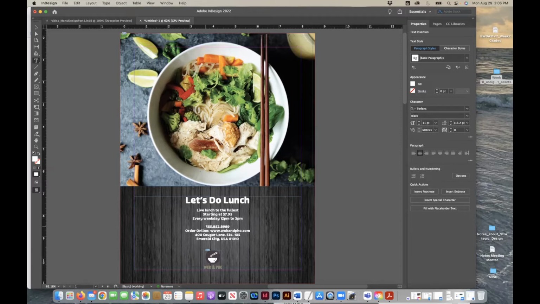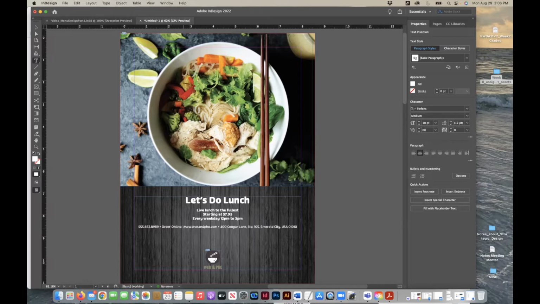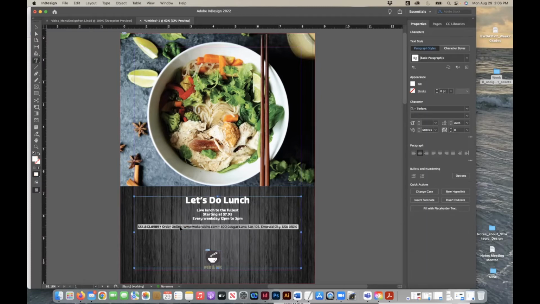And then what I would probably do is fit this on one line if I wanted to. That way I'm saving space. I'm putting bullet points in between here, and then making this smaller and maybe less bold. Let's do medium. And then there we go. Perfect. And then the phone number, we can make that bold. I'm going to put that in a completely different text box.